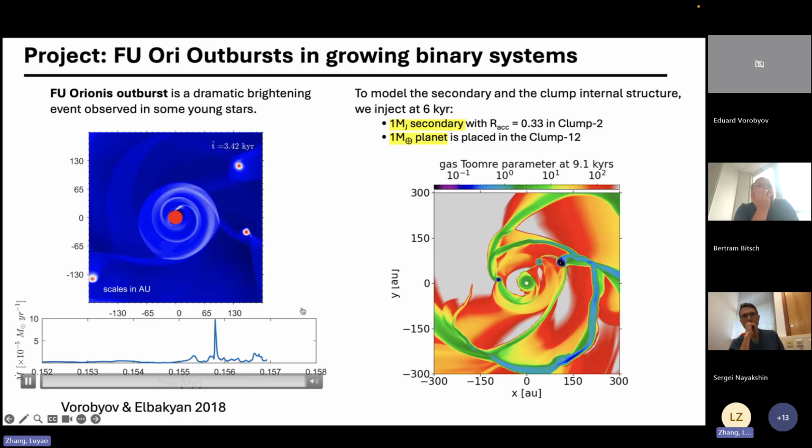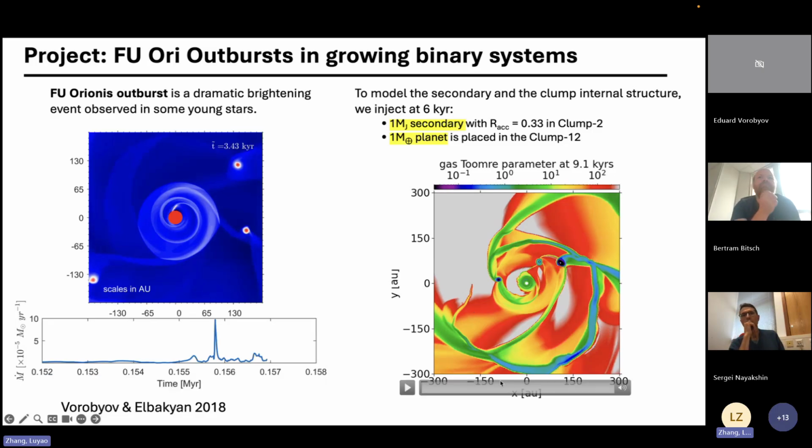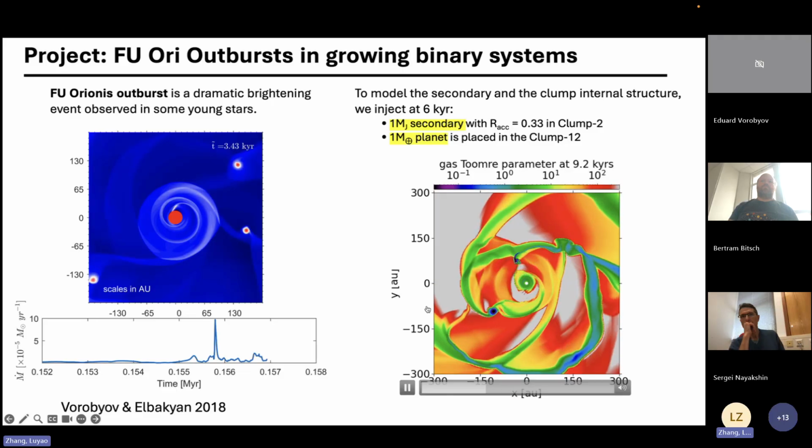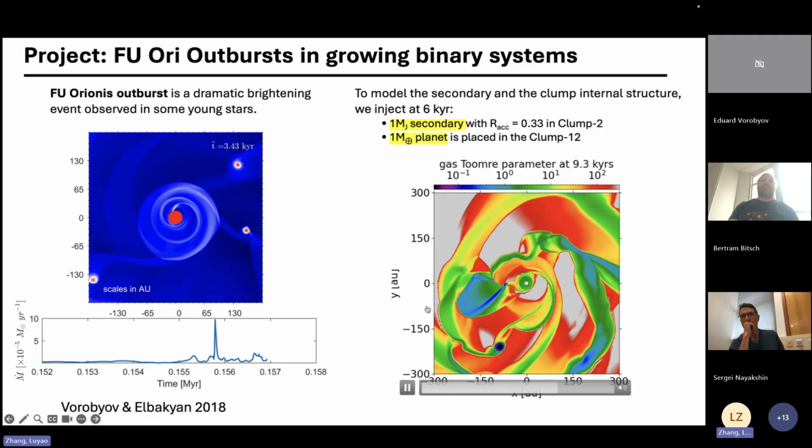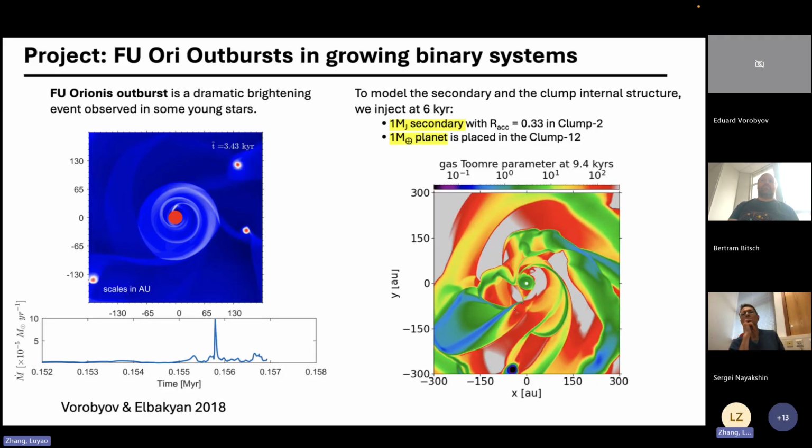inflow drives intense accretion. In our work, inspired by the clump-clump big merger, we simulated a smaller process, and we inject a Jupiter-mass accreting secondary in clump 2 and an Earth-mass planet in clump 12. In some cases, like in this animation, a clump merger can trigger a powerful outburst from the secondary star. This provides an interesting new perspective and may offer an additional explanation for FU Orionis outbursts.